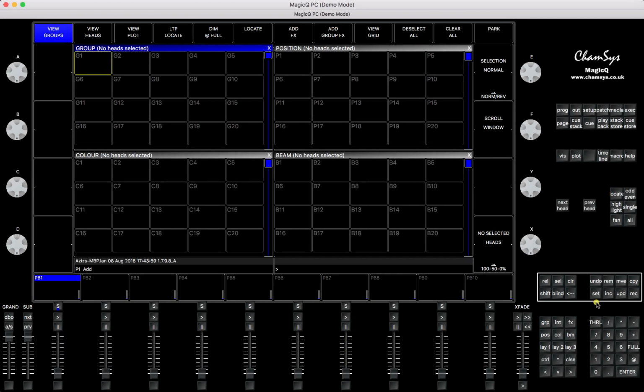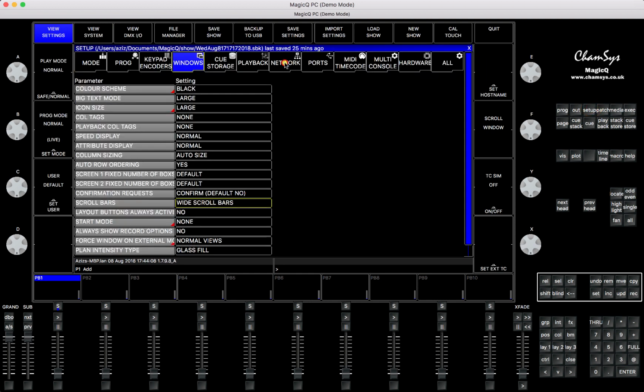Okay, on the MagicQ now, what you need to do is make sure, obviously, the IP addresses are set up. As I said before, you can go to the setup button, go to the network, and see your IP address being set: 200.100, subnet mask 255.0.0.0, all okay.